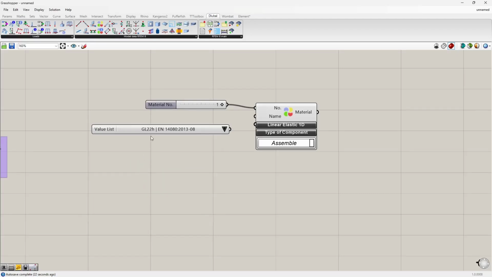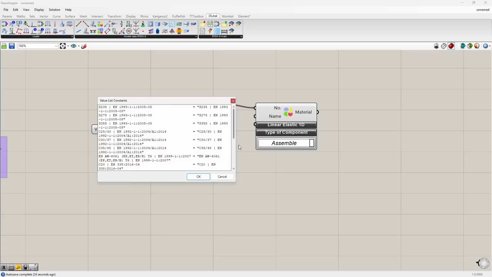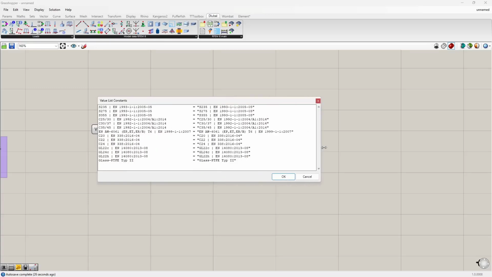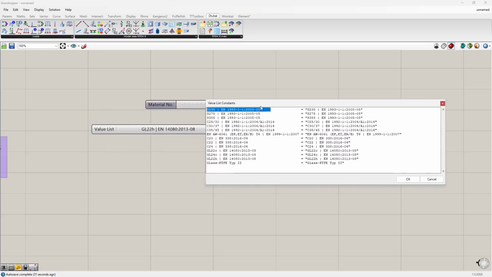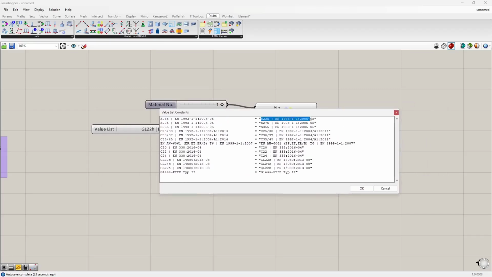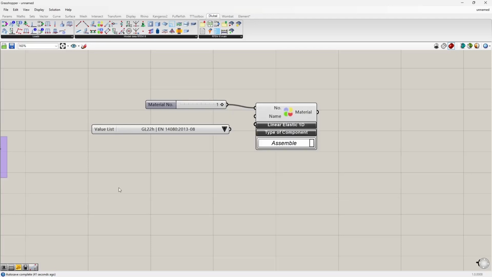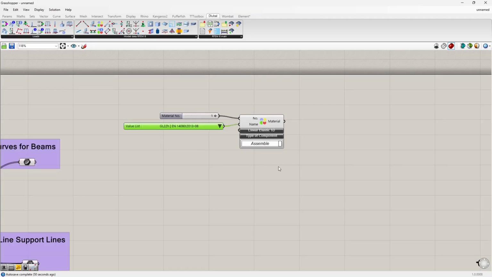You can do it by editing this value list and then just insert the names into it. That's the name that it shows here, and then that's the name which is behind that little description. It's identical for me here, but you can simply copy these things. Then you select the material that you want from that little list and assign it to the name input. And that's all you need to do.